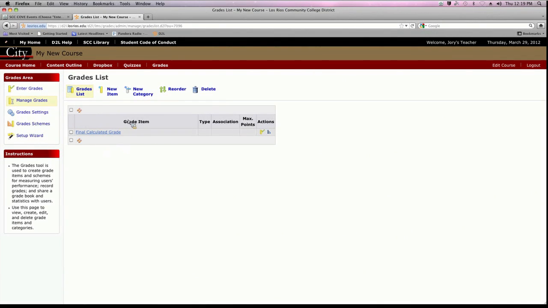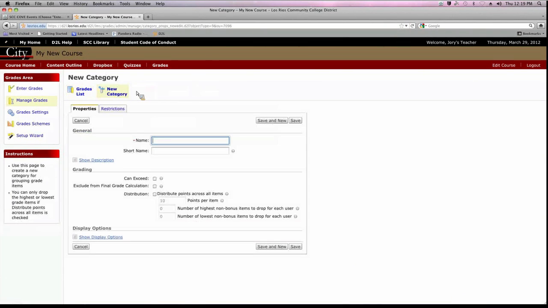So it's pretty easy to do. Again, we're on Manage Grades. Come up here to the top and select New Category. So in this class, we're going to have 3 categories. We're going to have quizzes, assignments, and discussions. So this is the create a new category screen. We'll type in a name and we'll say quizzes. I don't need to worry about a short name. I'll explain that in a minute.